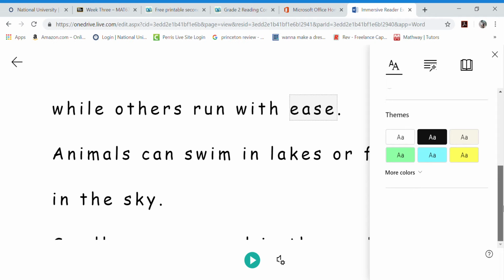The themes here, there are different themes that you can choose for different purposes. So right now we have it on a light theme.